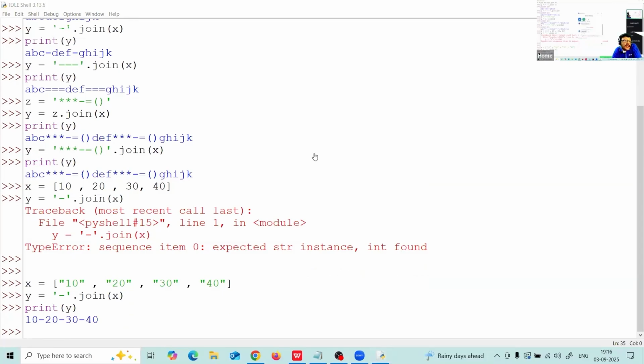Dot join str(x), no, that doesn't work. str(x) doesn't work because you can't convert an entire list into a string. Okay, that we will understand when we learn the list.